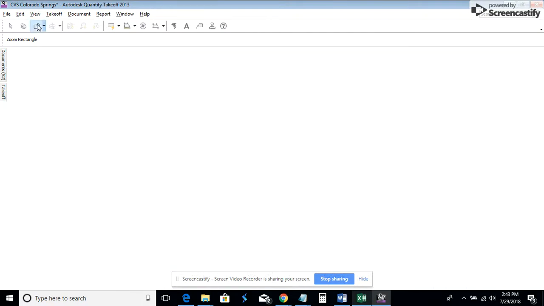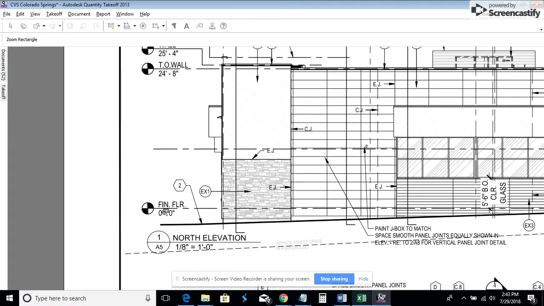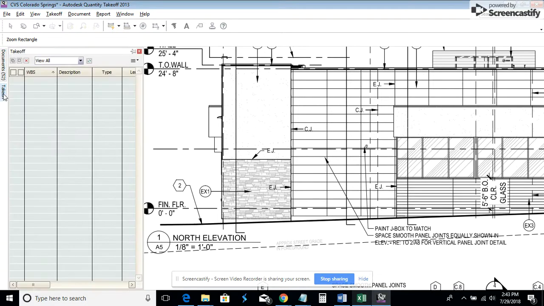Ooh, this is a different computer. I just started using this one, so bear with me. Finished floor, top of wall, 24 feet 8 inches. My first thing that I put on here, I go to takeoff. This one here in the middle, it says new item. Click it once. I name it measure. I do this one for every single one.